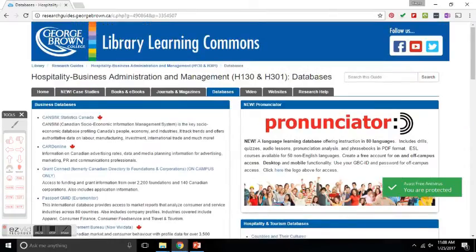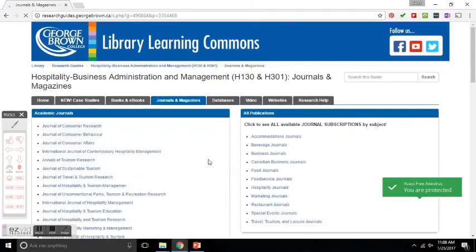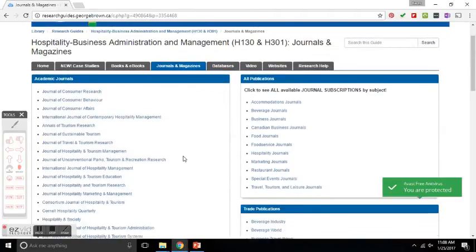If you need help learning how to search things, you can obviously come to me, but you could also go to the reference librarian, who should be able to provide you with some insights about how things might work. Let's go to journals and magazines for a moment so that we can see some of the other resources we're talking about.